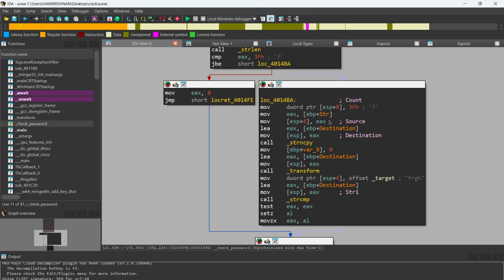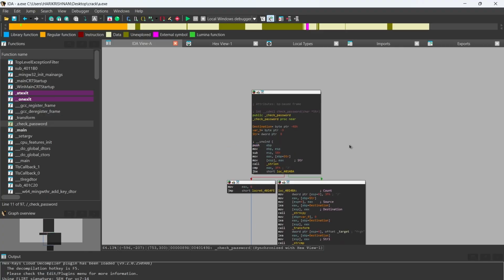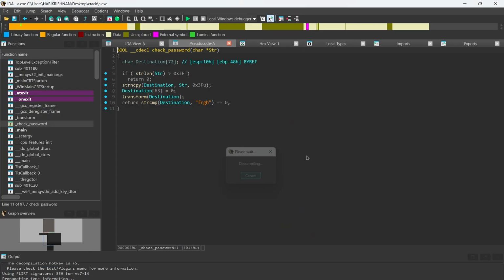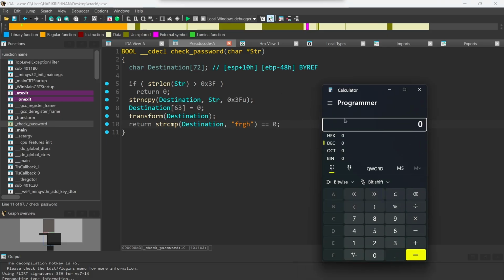The best thing we can do is decompile this so we'll get a better idea on this function. So I'm pressing the tab key on Windows. It will decompile and show the pseudocode. Alright, this is the pseudocode of the check password function. Here, the first thing is an if clause, and it's checking the length of the string that we enter. If it's greater than 0x3f, that's a hexadecimal value. I'll show you. Open the calculator, and here we type 3f. You can see its decimal value is 63.